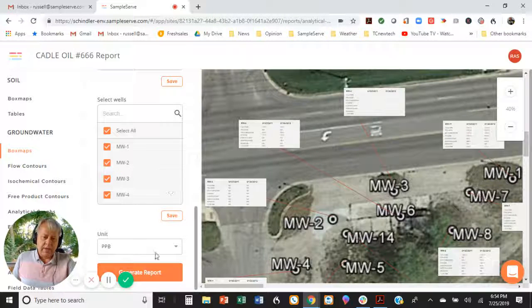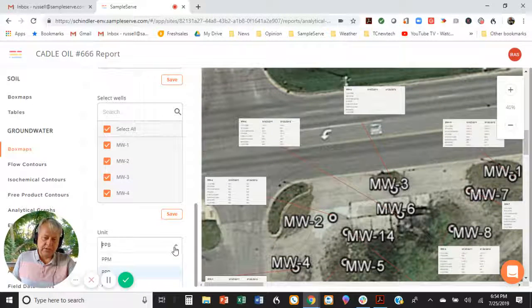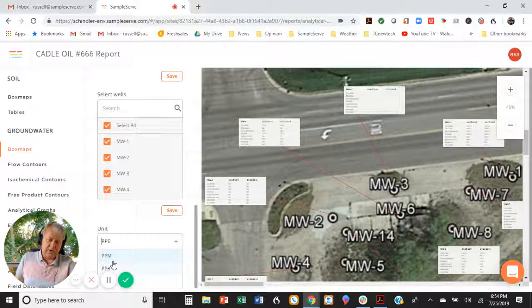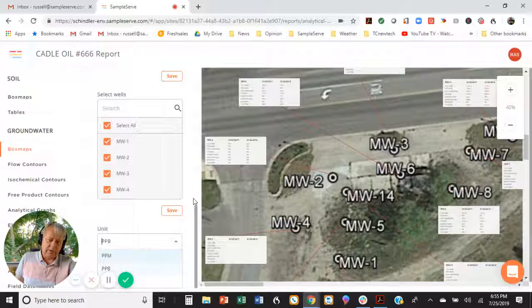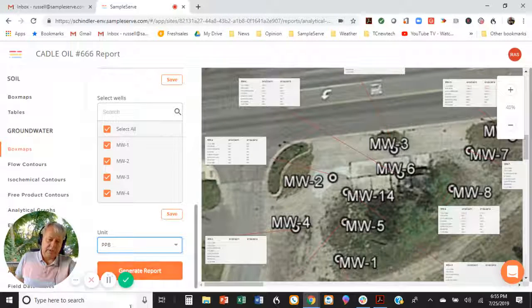And then whenever you got it, you can actually change the units. If I want to do parts per million, parts per billion, or even parts per trillion, I can do that as well. But we'll leave it at parts per billion.